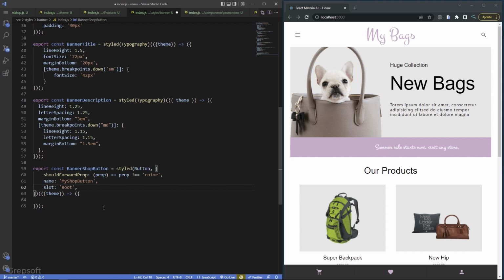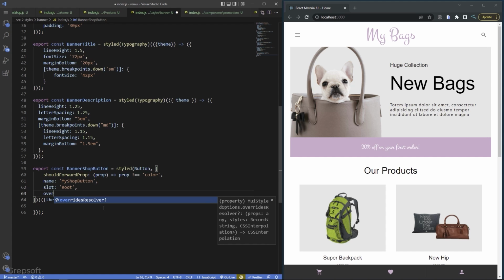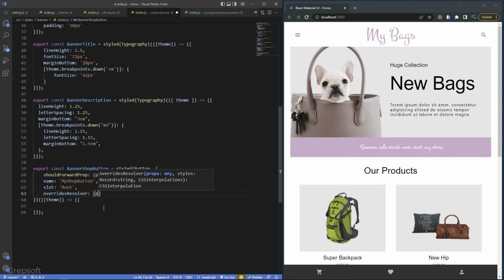overridden, right? So you need to provide a function, basically like how will be the styles applied based on the props, right? So we want to define that as well. So I will say override resolver, and we'll say props, and then styles. So you will see when I apply these, you will see what I'm talking about.